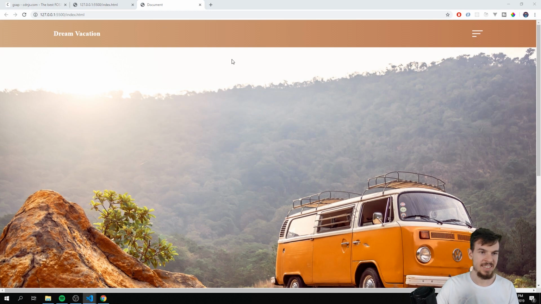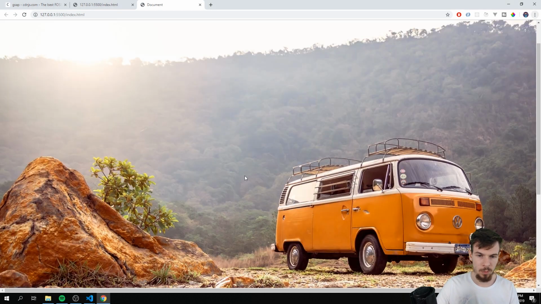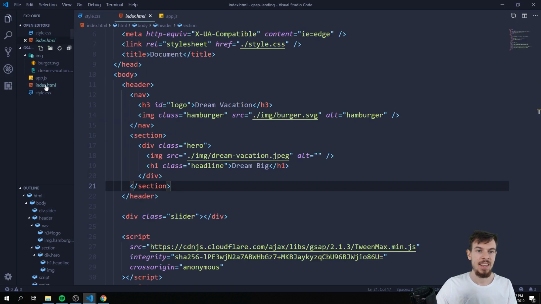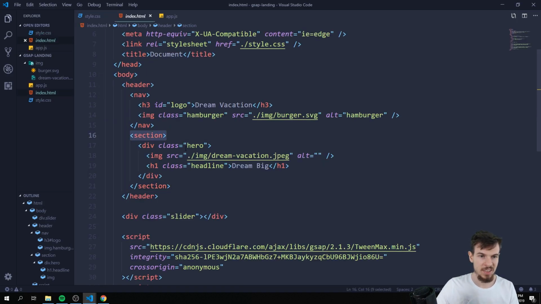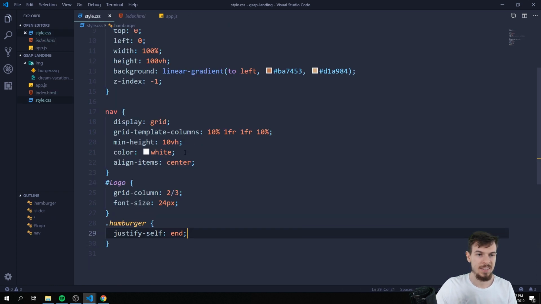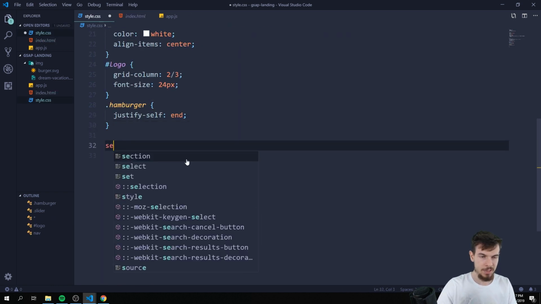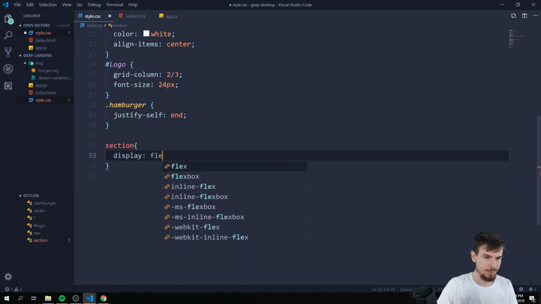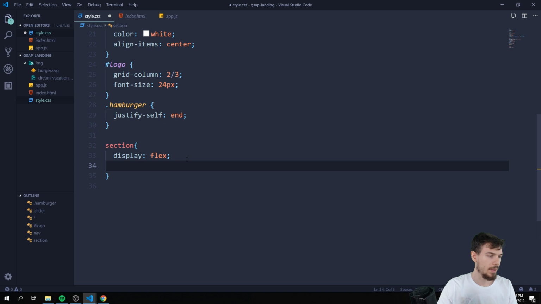Actually, let's get that section. So let's work with this big image here because it's not nice. If you remember, we had a section here with a class of hero and the images and the text. So let's get the hero for the section first. And I'm just going to add a display flex to this. I'm going to add a height of 80 VH, make it a bit smaller.